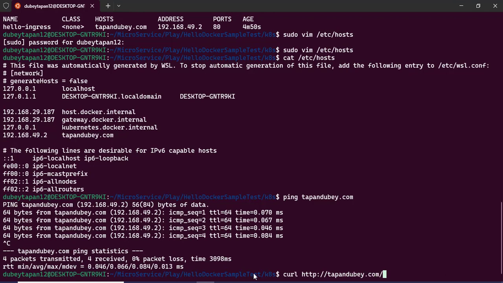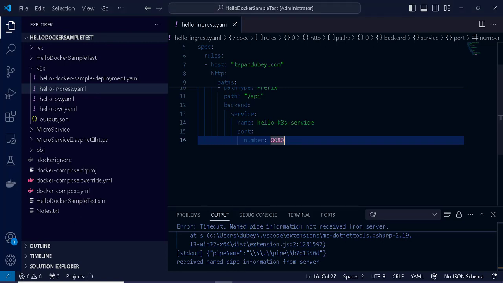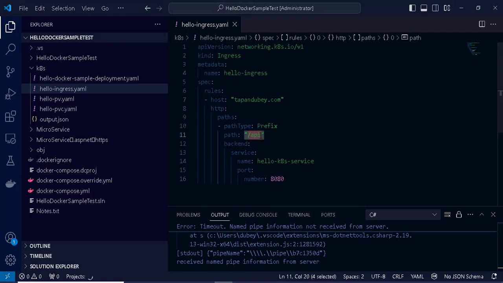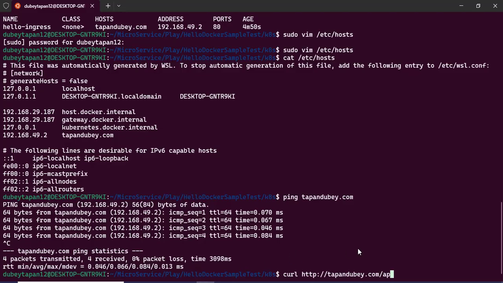So now I can run curl http://tapandubey.com/, and if you go back to our ingress file, what we are saying is add this API path, right? So after that I need to add /API here, and then I will say swagger, then index.html, and I will hit enter, and this will not work. I will tell you why.